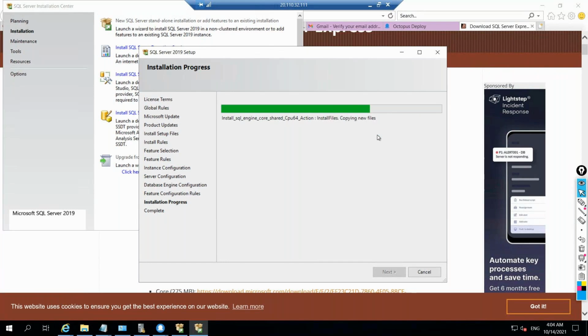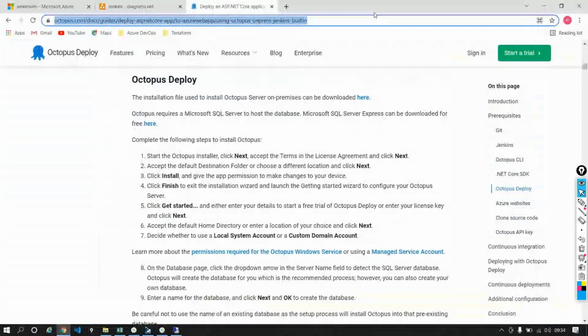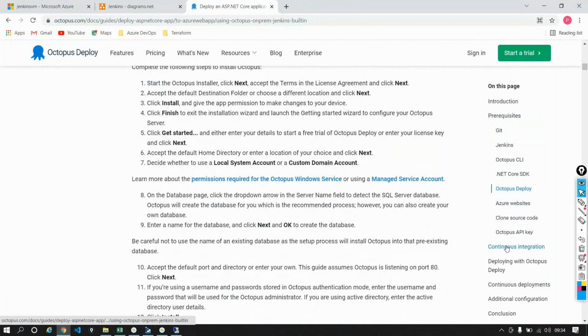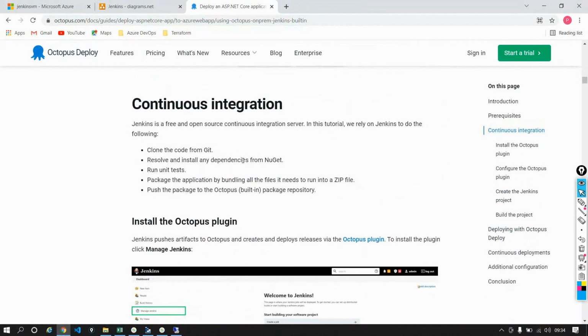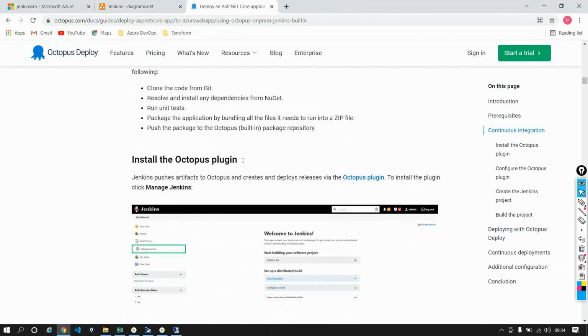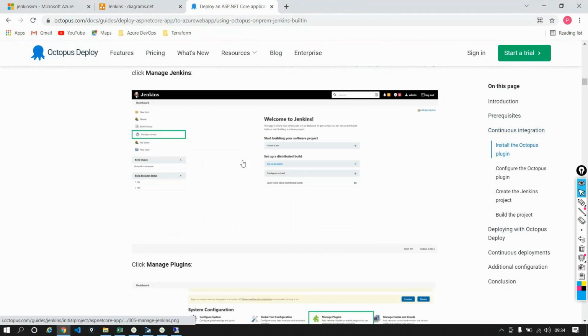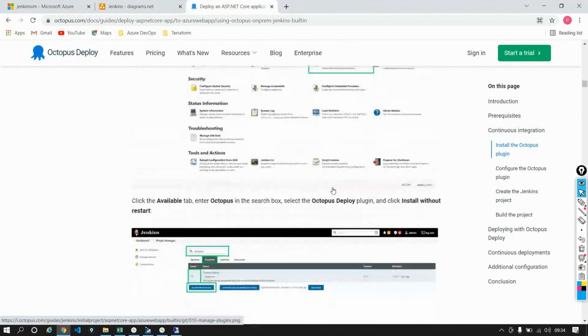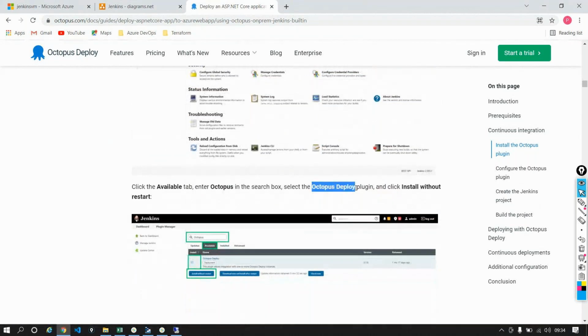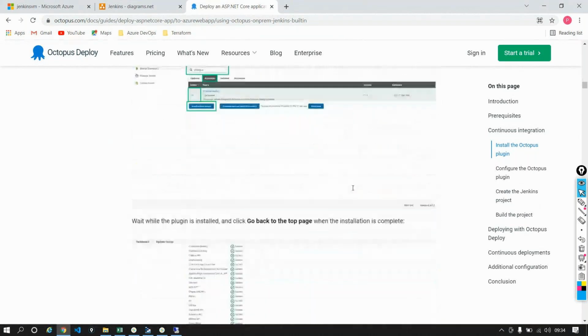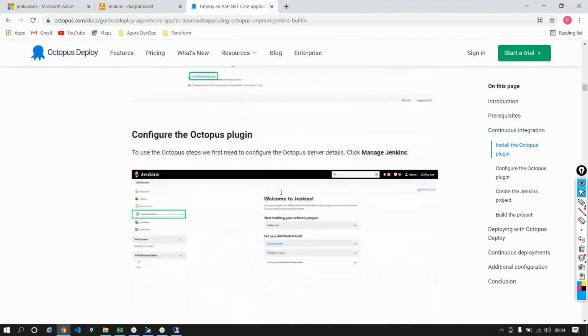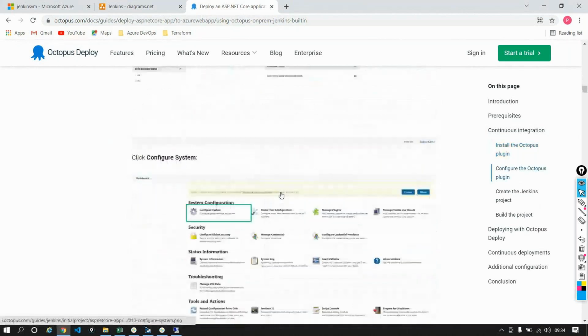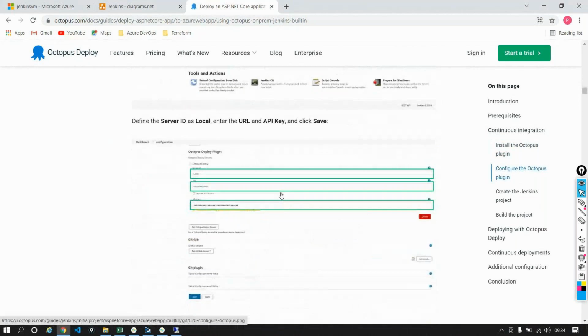Just a heads up on what we're going to do right now: firstly, install Octopus and then configure continuous integration. It's telling you how you need to configure continuous integration in Jenkins. Now it needs a plugin known as Octopus. Here we need to install a plugin in Jenkins called Octopus, and configure it. They have not shown how to configure the plugin, and we'll do that as well.